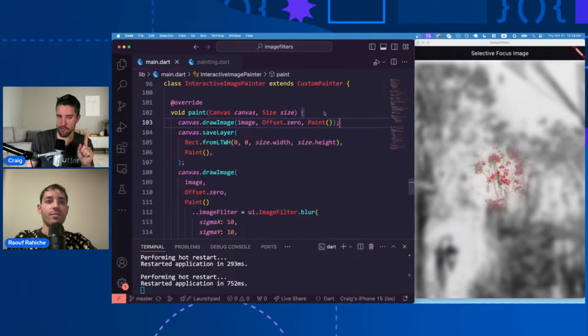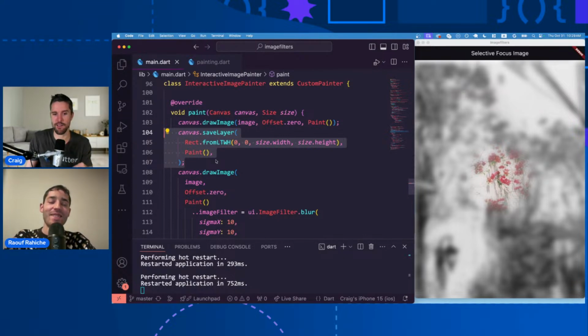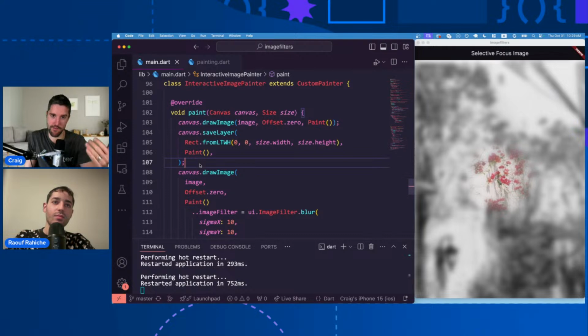And Raouf, you were a very good citizen by saying that save layer is a method you do not want to call willy-nilly because it is expensive. Anytime you grow the size of the layer tree, you are definitely making that frame harder to render. If you render it once and it just sits there, that's fine. If it's part of an animation and you're scrolling or something, then it could become complicated.